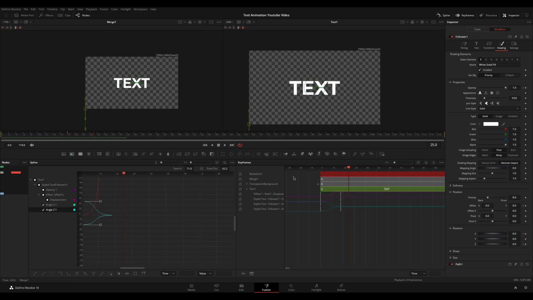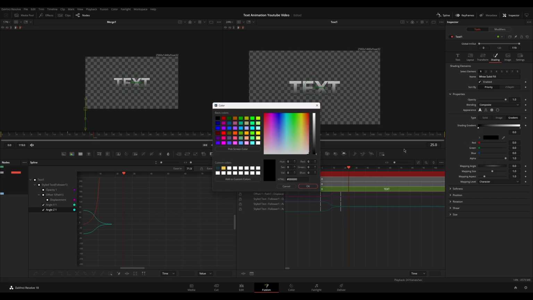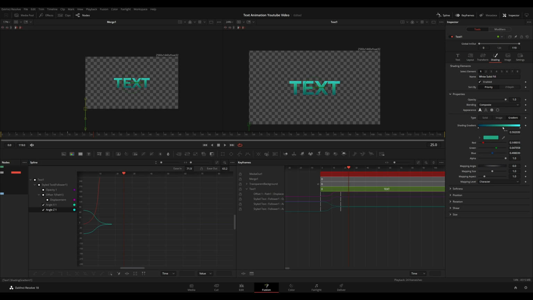It's looking pretty nice. Now, if you want to add color to your text, while you can make changes here on the follower modifier, I recommend going back to tools to make your changes to the color and such. Let's change this from solid to gradient, and let's give this a nice gradient. Now, let's say we wanted to do a drop shadow.